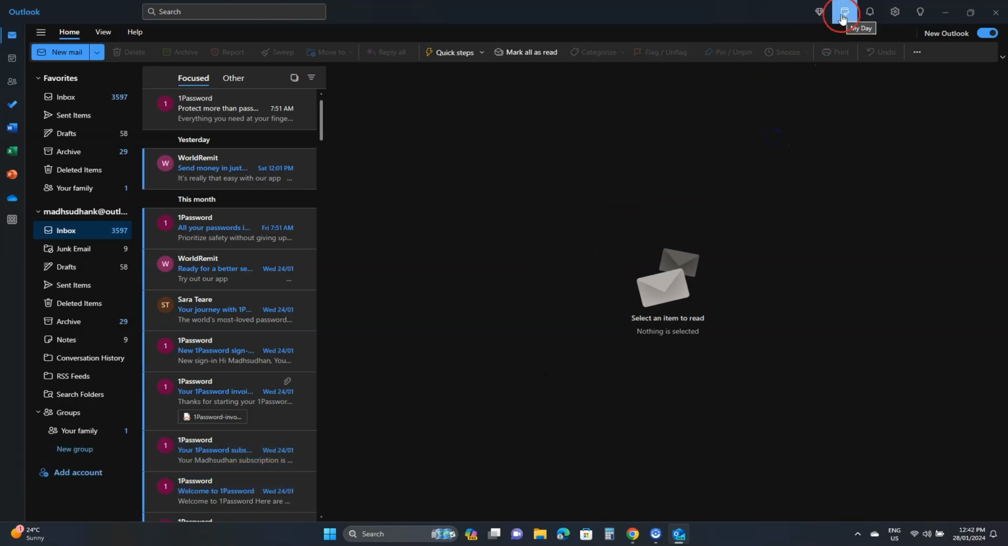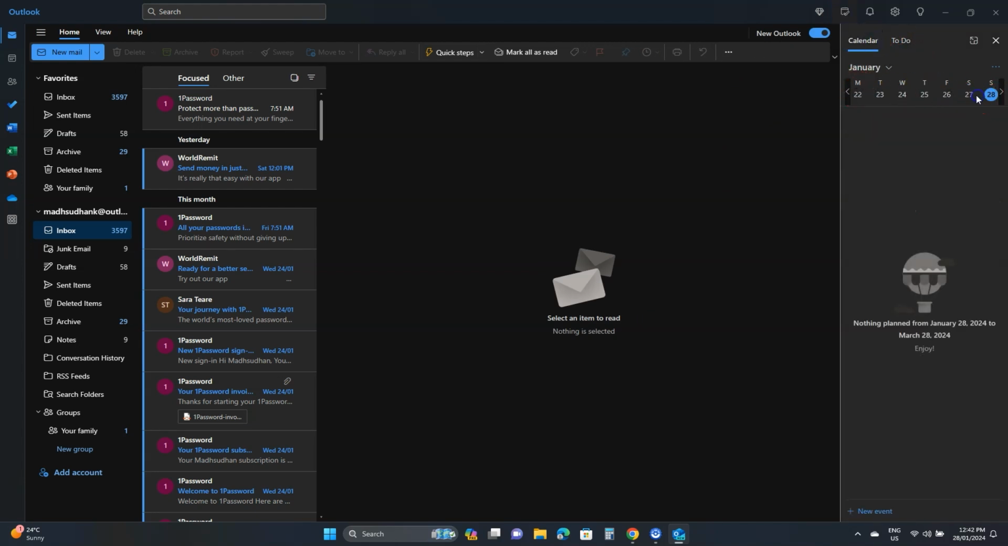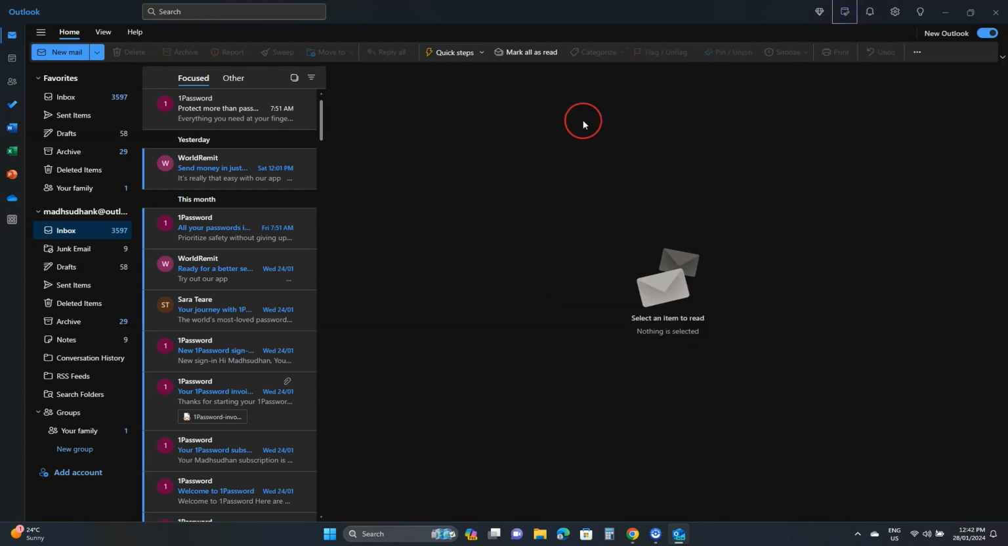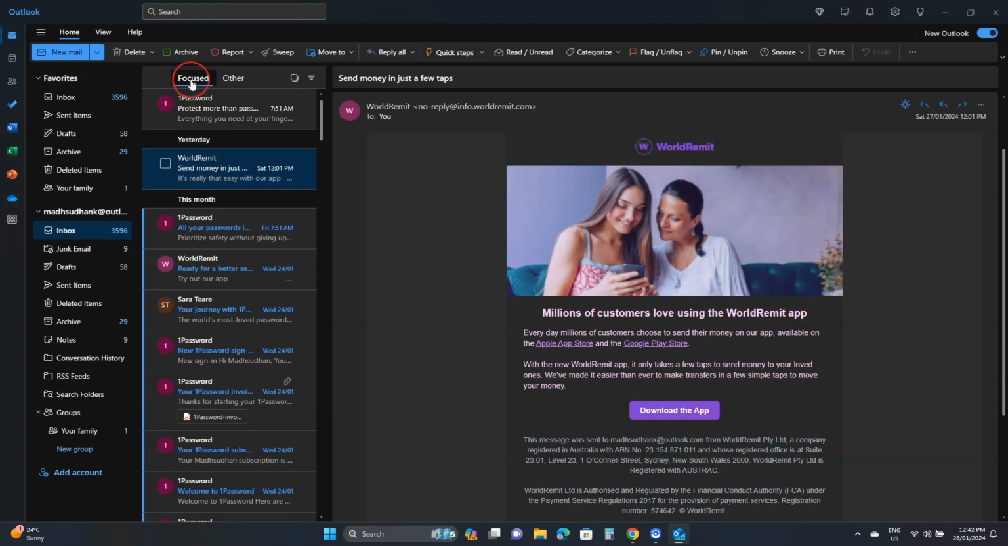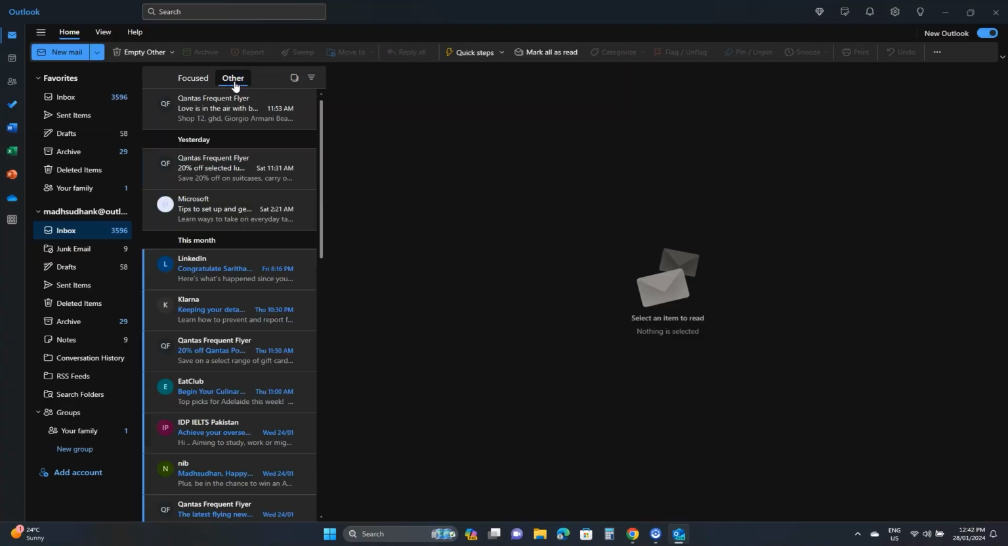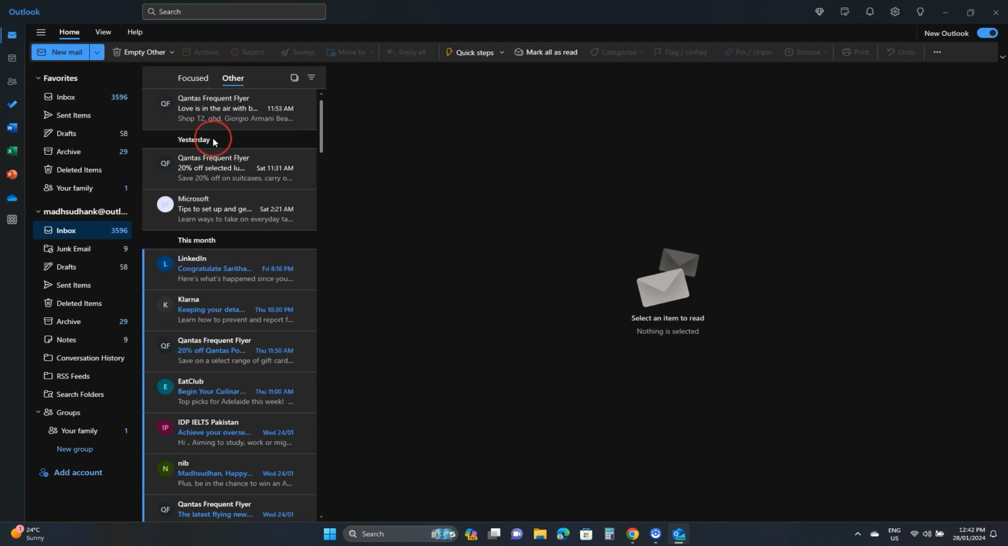You might have this My Day tab opened. It shows your tasks due and your events. Let's close it. These are your emails. The blue heading means that it hasn't been read. On the top, you'll notice focused. Emails in focused are more for your regular stuff. This other is where you find less important emails like offers, newsletters, and gossip.